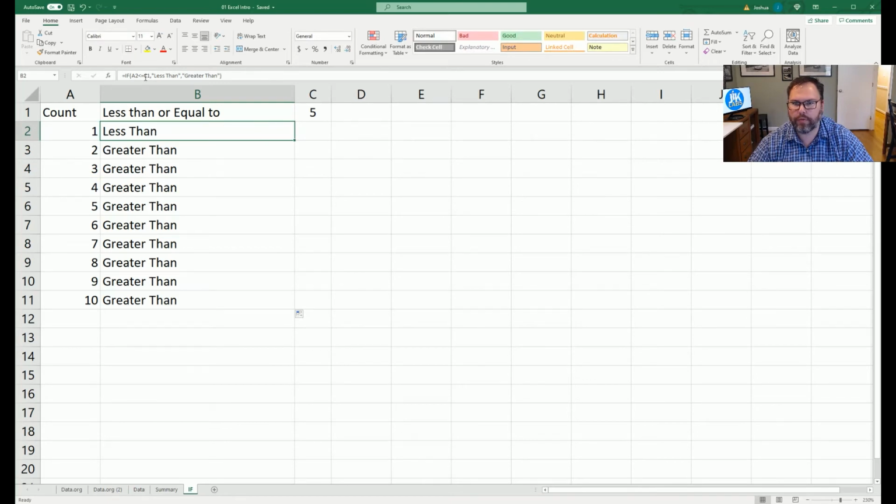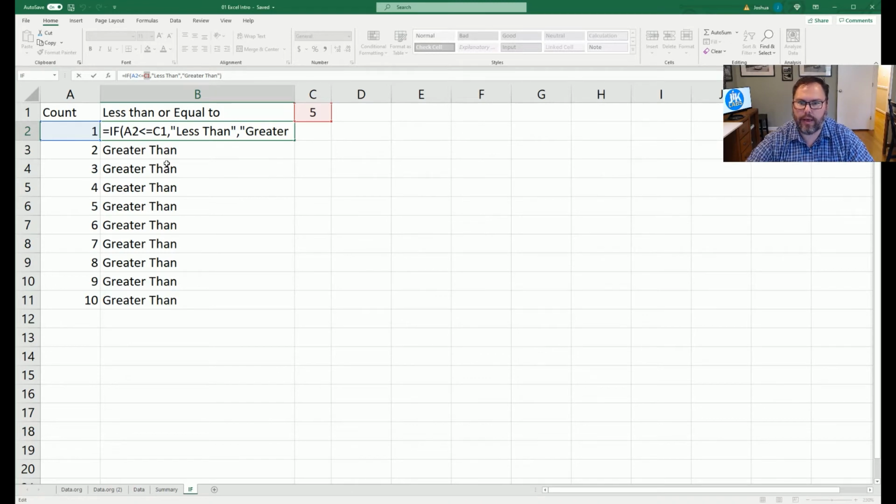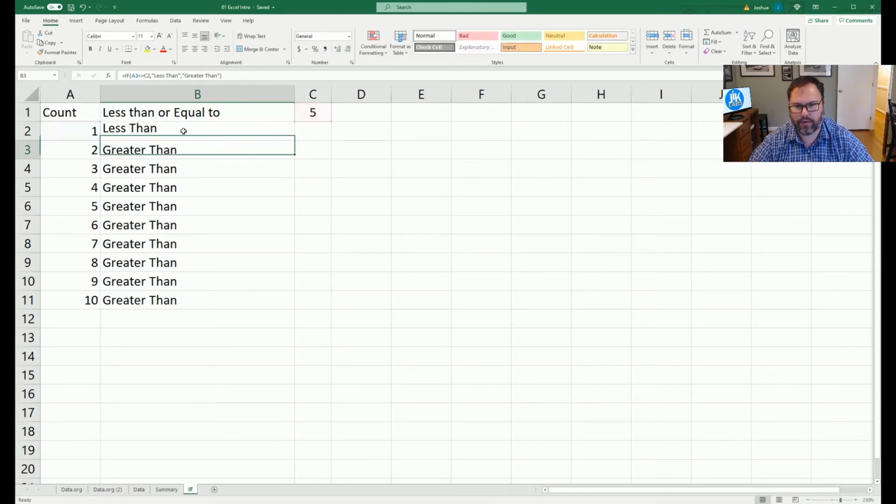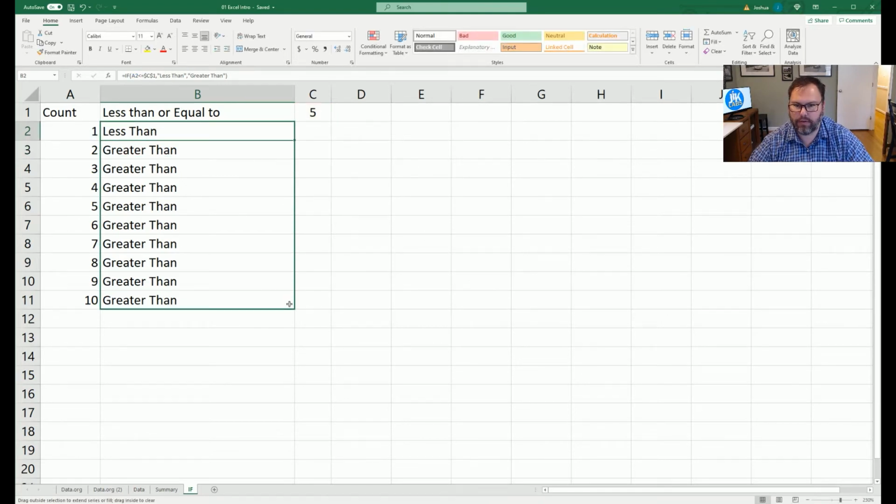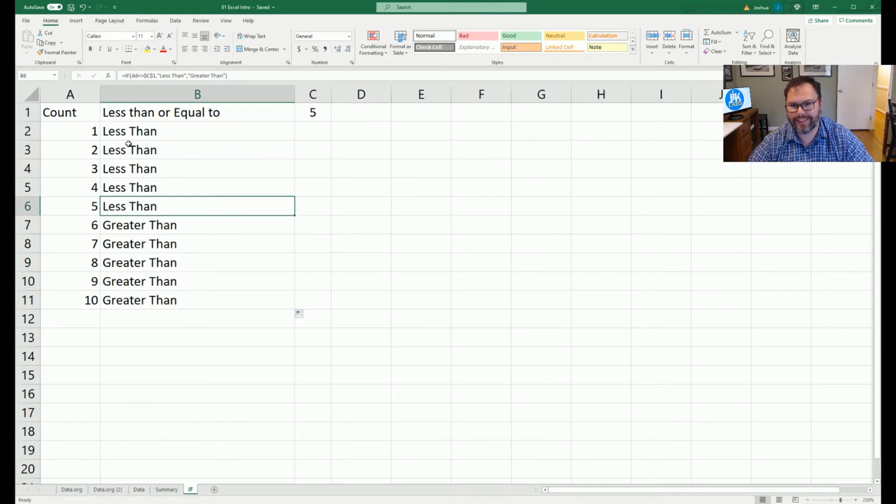So let's come up to our original equation, highlight it, and hit the dollar signs or press the F4 key and hit enter. And now when we copy these down, we can see that obviously 1 through 5 is less than or equal to 5, and 6 through 10 is obviously greater.